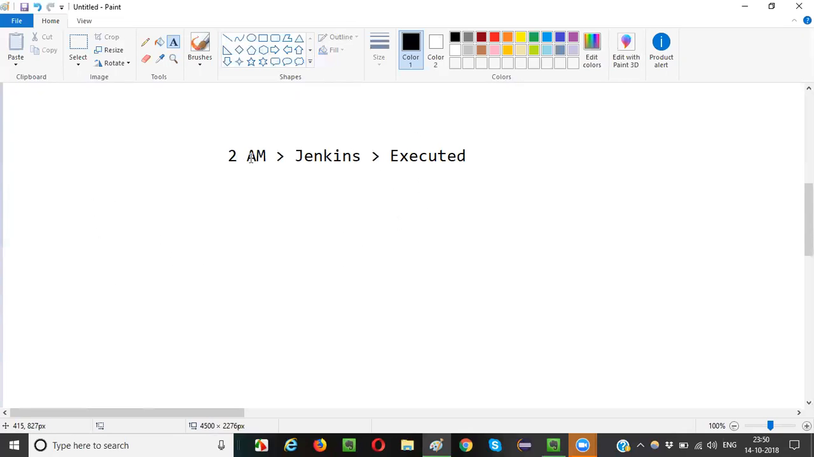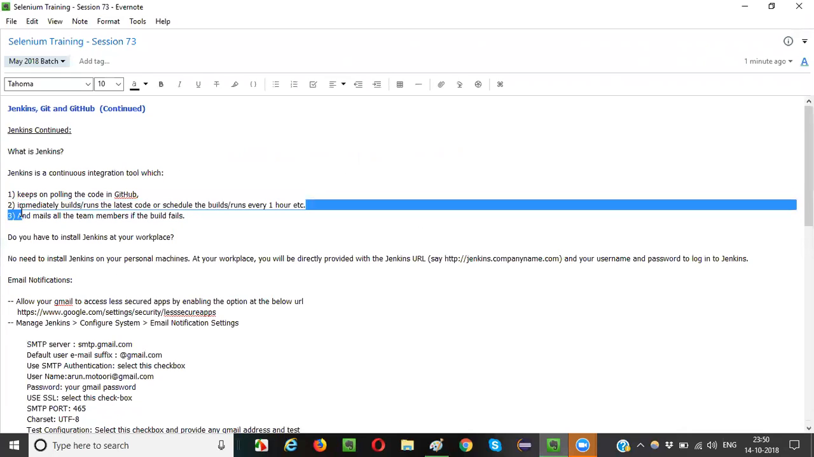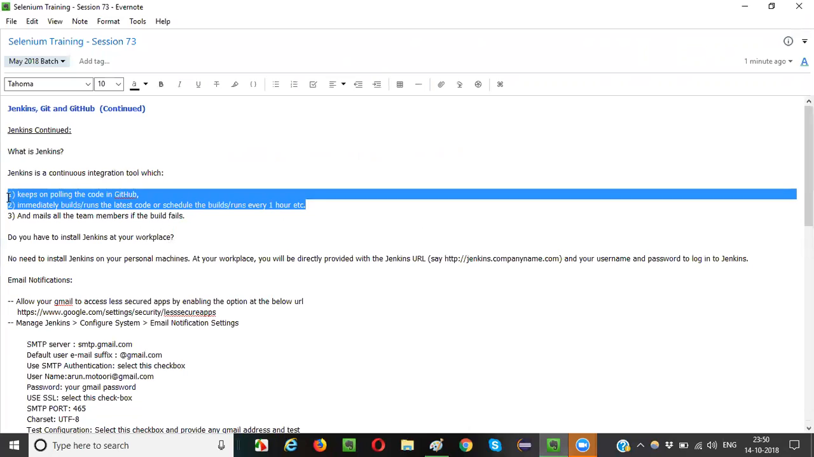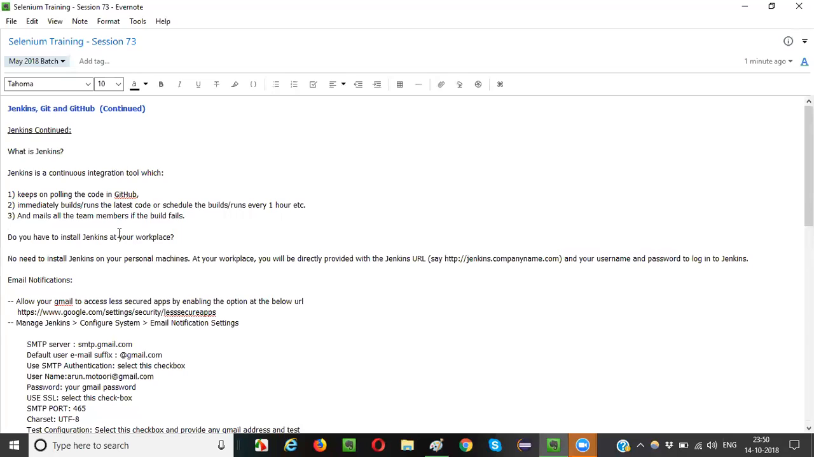It can schedule the automation scripts to get executed at any point of time, frequently, every day 2 a.m. or every 1 hour, if you want to execute, you can do that. Okay, this is nothing but scheduling, guys. You can schedule Jenkins to execute on a daily basis or hourly basis, or whatever the case you want in your project.